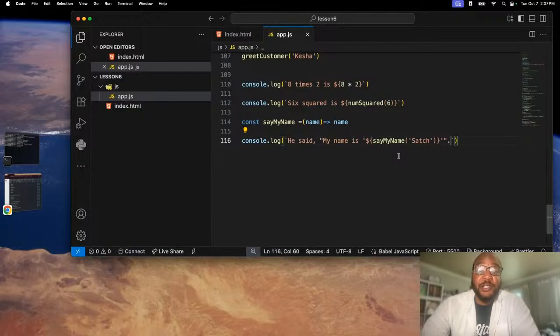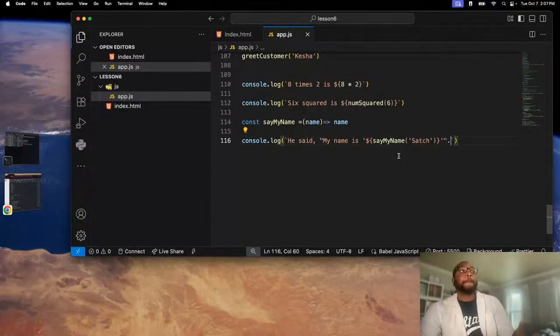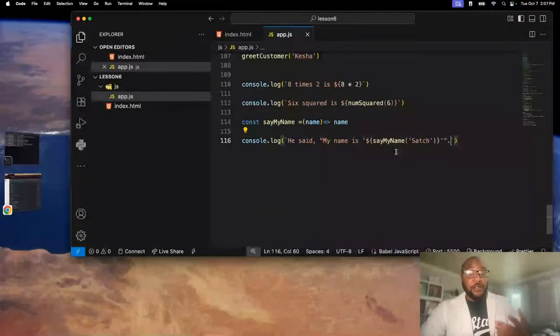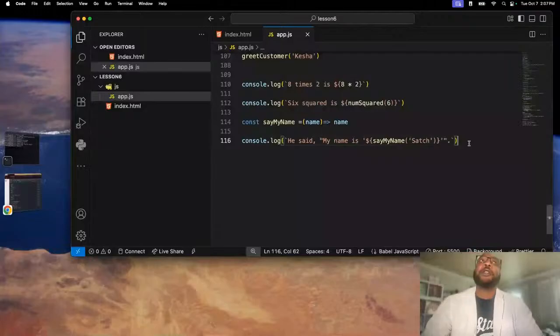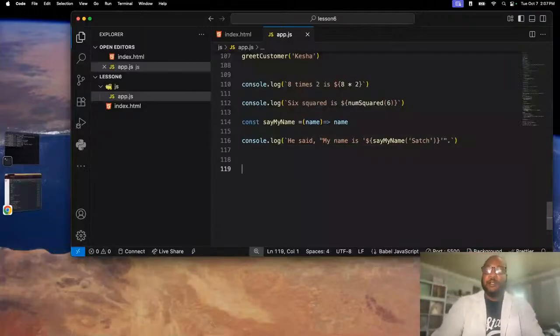Because if we write functions, then those functions can be used to shorten up our code with string template literals and also with ternary operators. What do you mean by that? I'll show you what I mean by that.